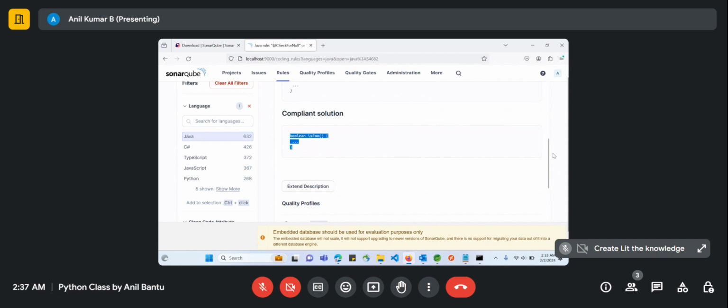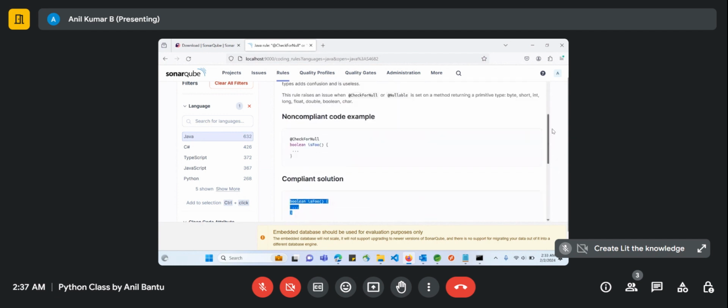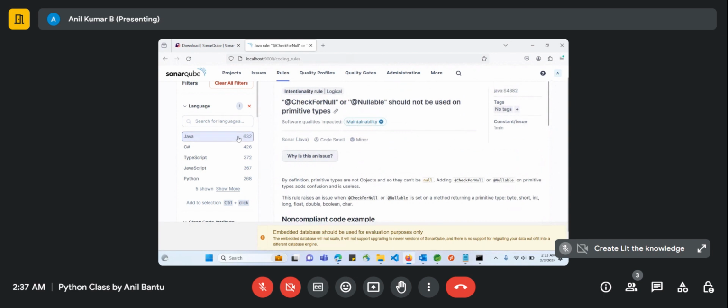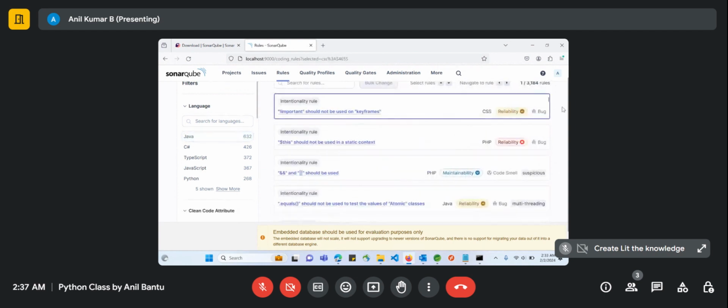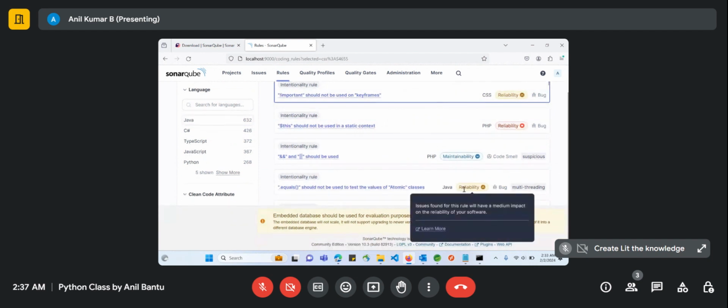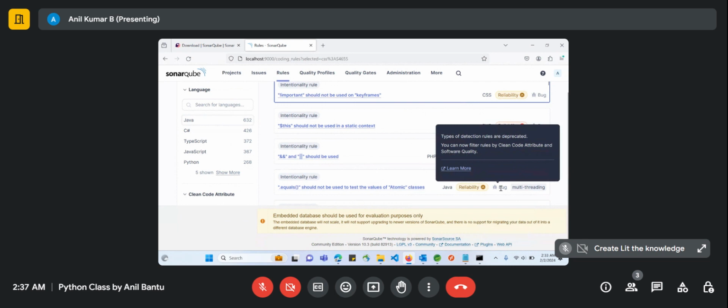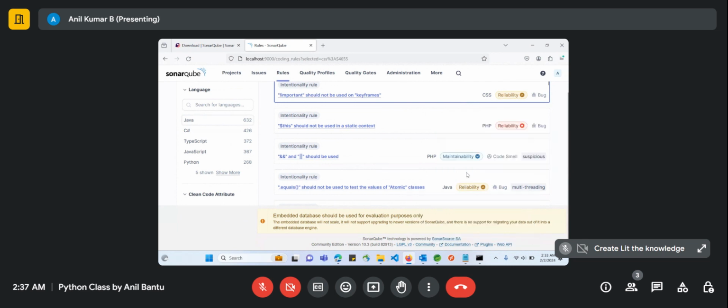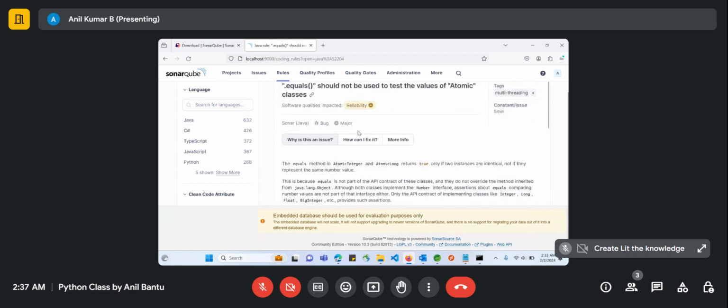Clear? So if you scroll above, let us see other issues also. See, we'll see a reliability issue, which is nothing but a bug here. Before, we saw a code smell. This is a bug. Now what is this? Dot equals should not be used to test values. So when you want to test the value, you should not use it on atomic classes.